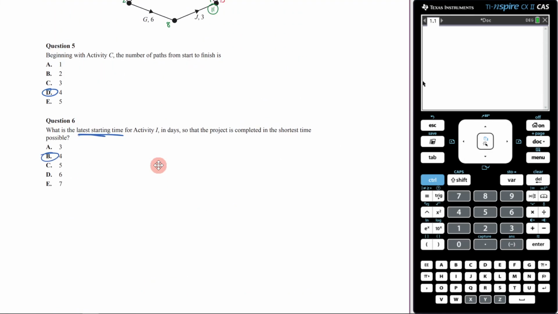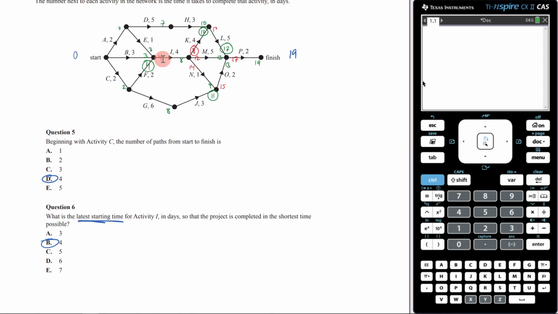So there we are. We're all done. We had figured that out. We had figured out that that was 4 just by doing our forward and backward scan and just stopping there. So hopefully that has made sense to you.